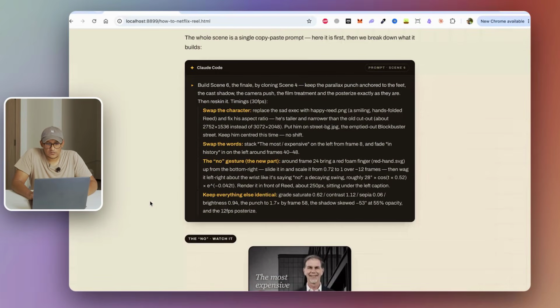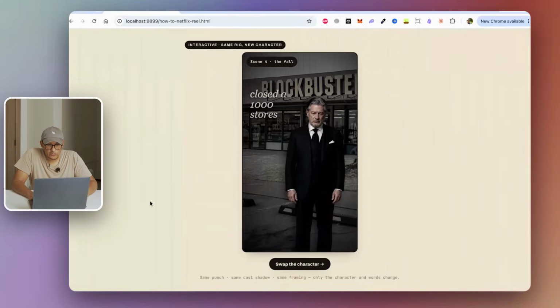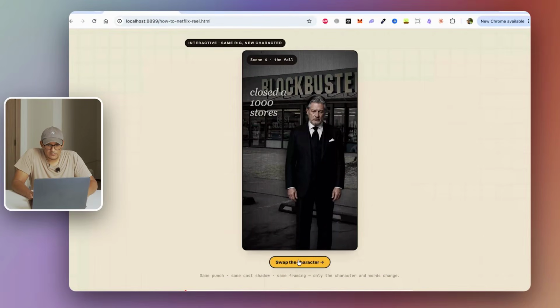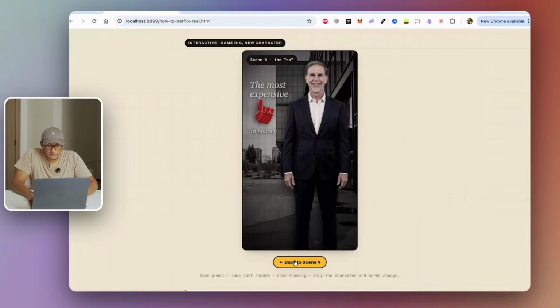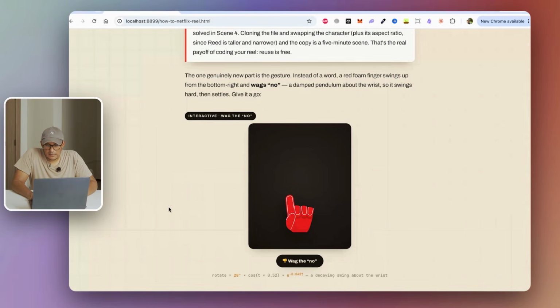Essentially, we're just reusing another scene and swapping the character. If you remember, we're swapping the character from that Blockbuster scene. And this is what that looks like. So the punch in and the animation are all the same. We're just swapping in the character and the background. That's it. And we're adding a nice little touch, which is that wagging little red hand over there. And that's what that looks like.